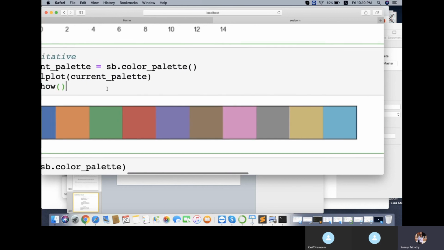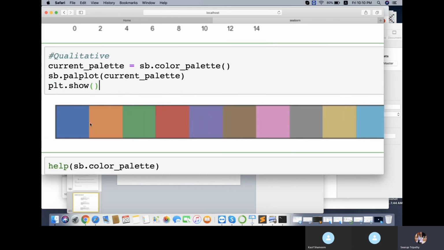Now here you can see that each of the colors is different. That shows that by default your color palette has qualitative colors. Qualitative means each of the colors is different, categorical. You can try this.